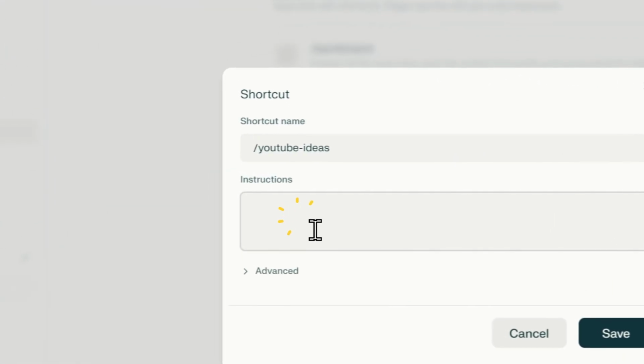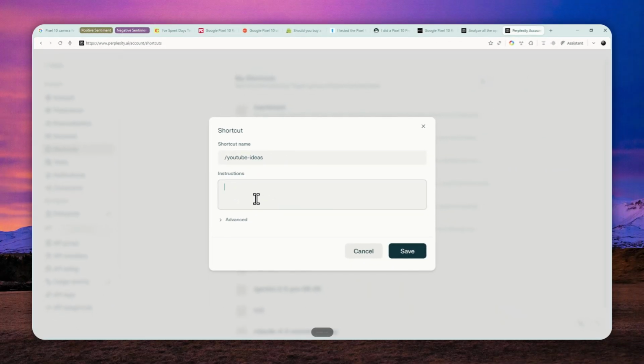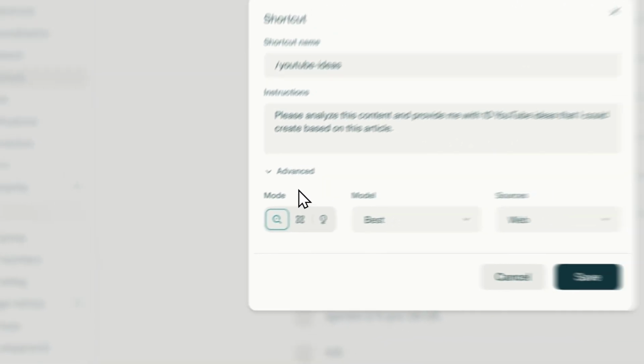And here is where you can write the instruction. This is the prompt that I'm going to use. Please analyze this content and provide me 10 YouTube ideas that I could create based on this article. Okay, there you go. Let me just click advanced, and you can select the mode.